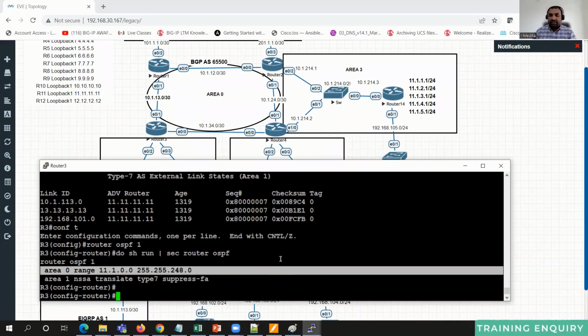First thing is first, internal summarization can be done only on an ABR, but it's not like you can go to any ABR and configure the summarization. Even router 3 is working as an ABR, but it didn't work over router 3. You know why? Because router 3 is not an ABR for the originating area. And who is the originating area? That's area 3.